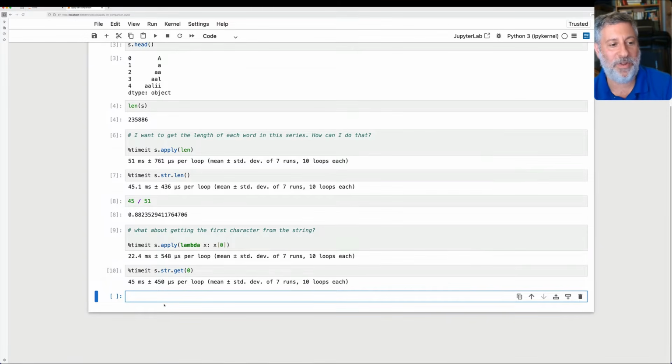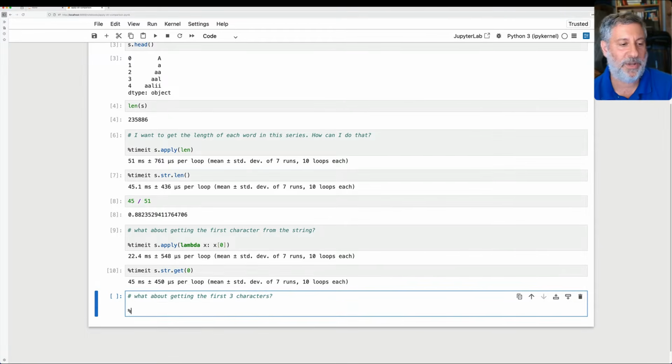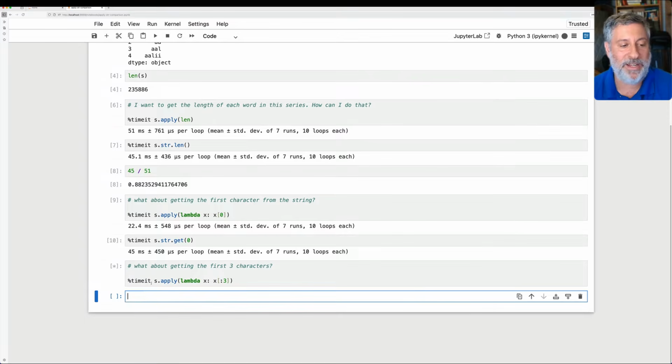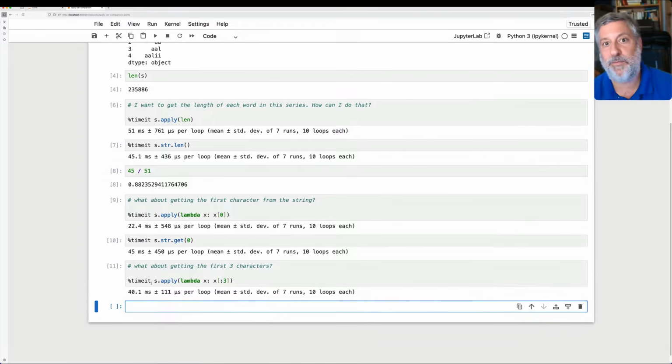Let's do one more thing. What about getting the first 3 characters? And this, of course, involves using a slice. So I'm going to say timeit, s.apply, lambda x, x in square brackets, :3, meaning the first 3 characters. And this is a little more complex. We see that it takes 40 milliseconds.